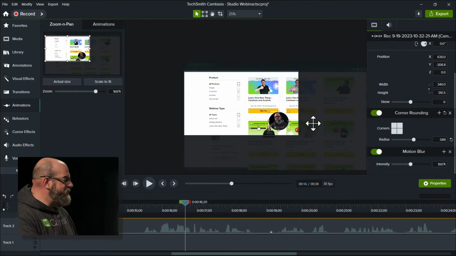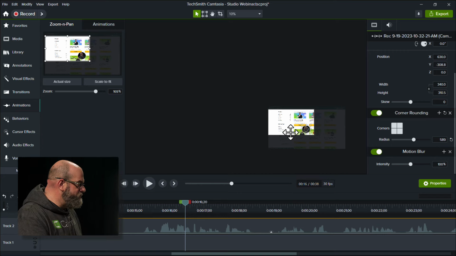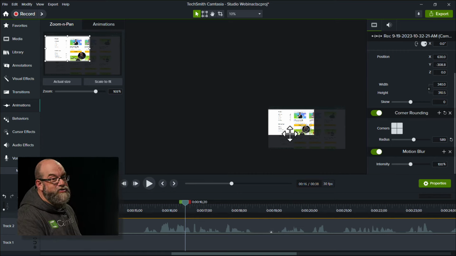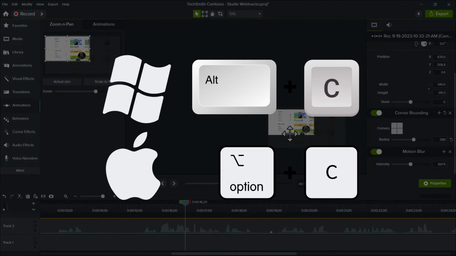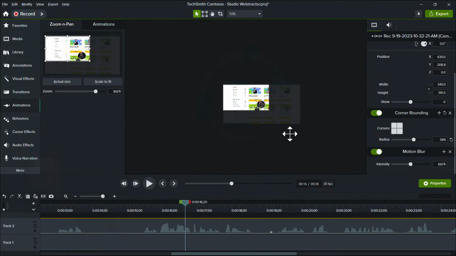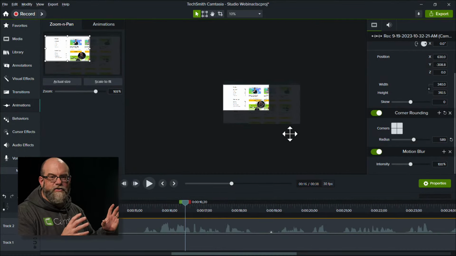You're going to see the entirety of our recording, which is this right here. By the way, I'm going to center this really quick. This is one of those keyboard shortcuts, pro tip, that I use often. Keyboard shortcut on Windows is Alt plus C, and on a Mac, it's Option C. Just snaps everything back to the center of your screen.